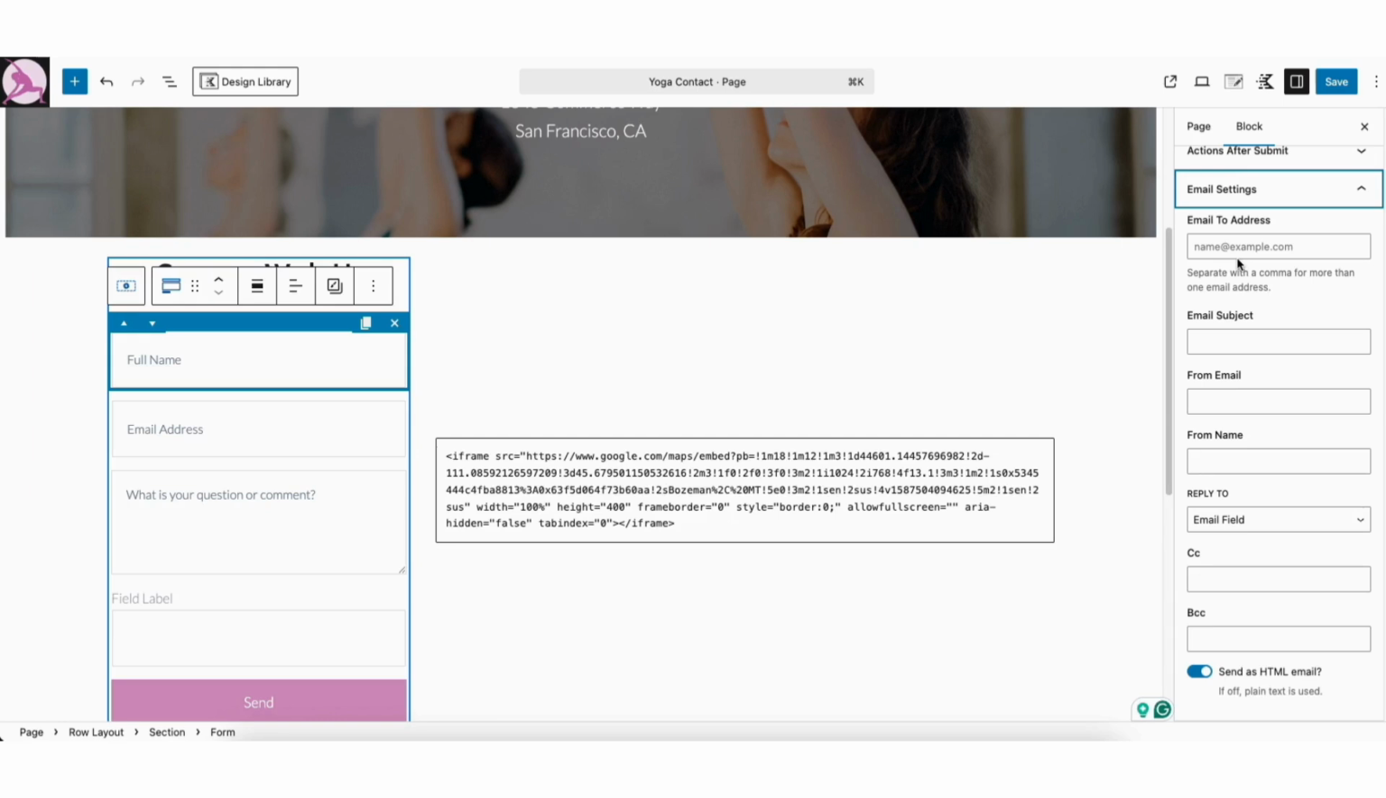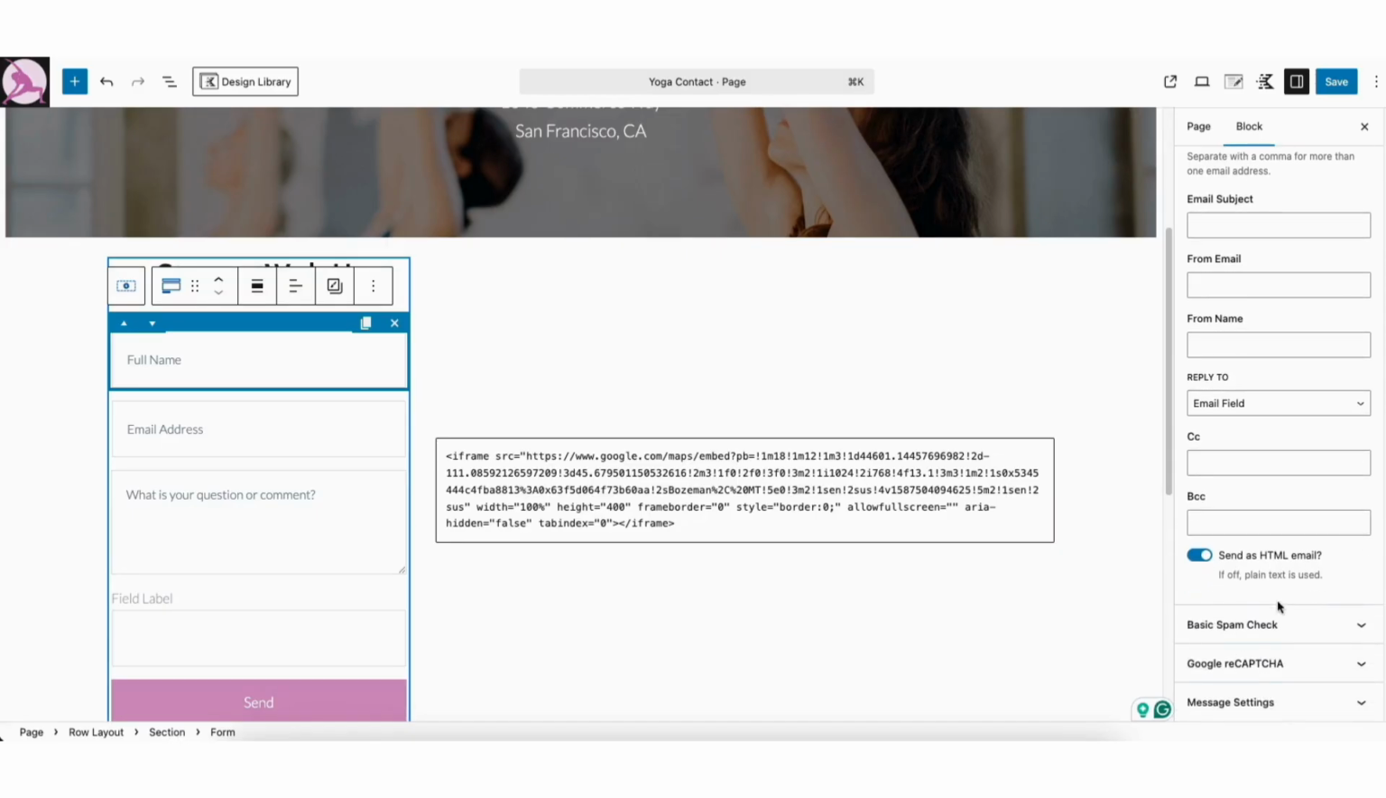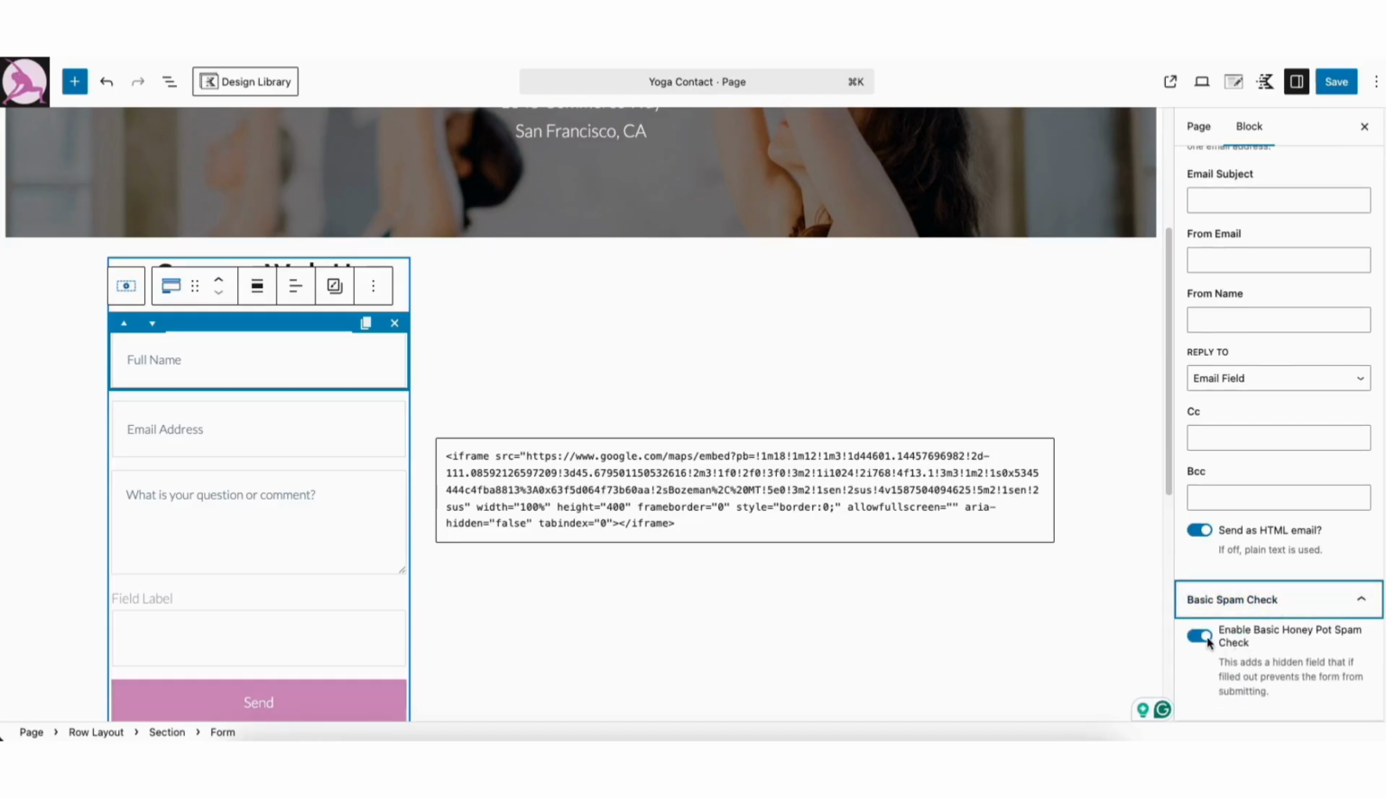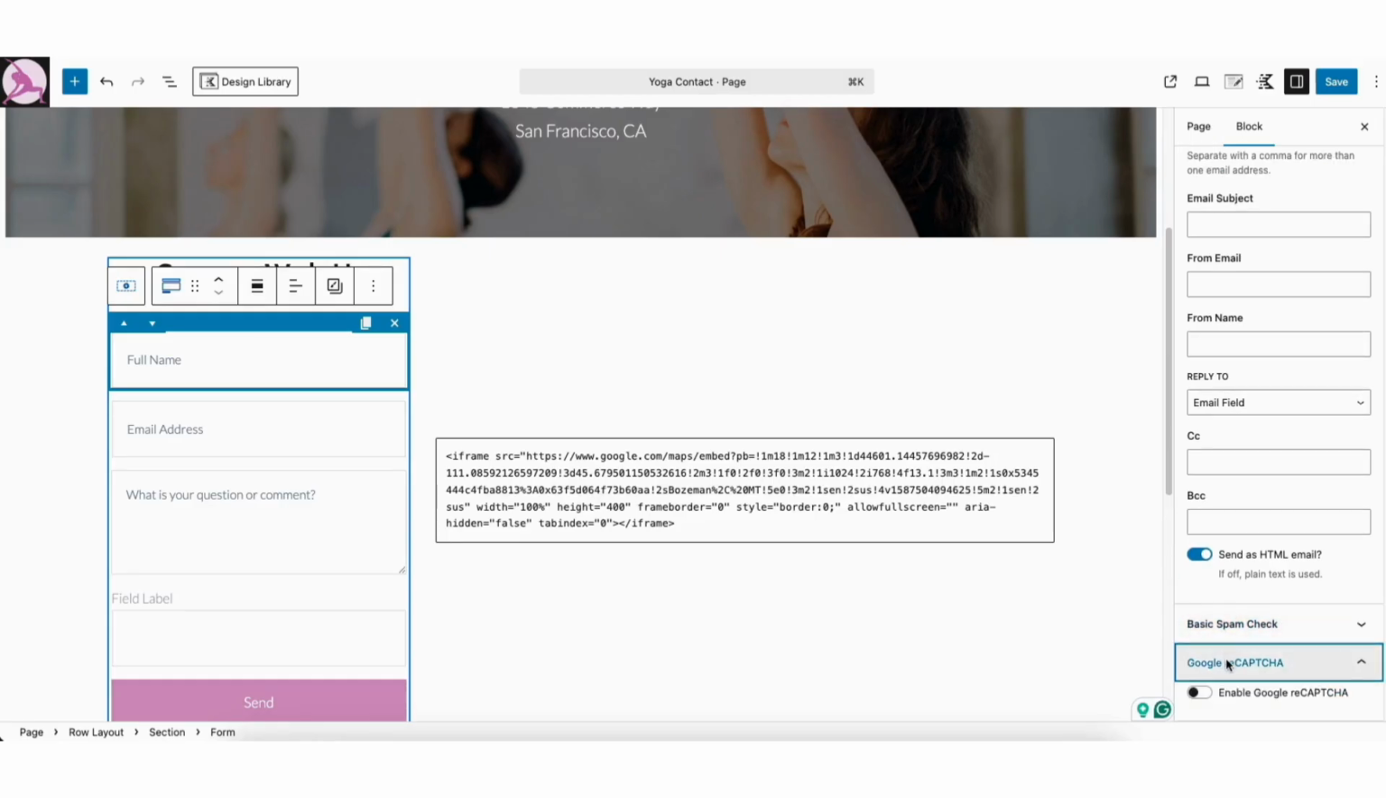Here, you can also customize the email subject line, the from name and address, the reply to email, whether the email sends as HTML. For spam protection, you can enable basic spam check, integrate Google reCAPTCHA to help prevent spam submissions.